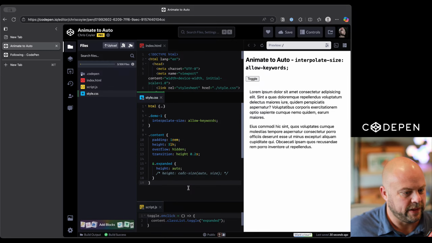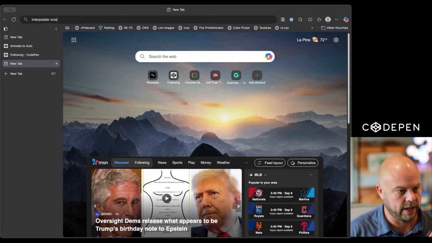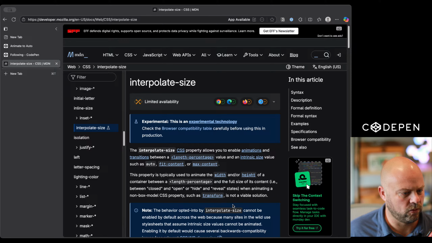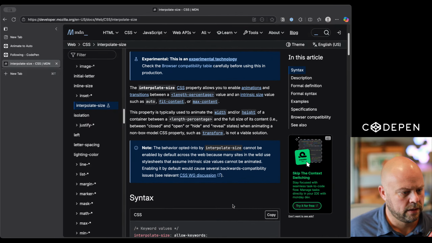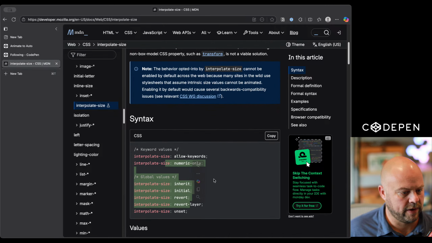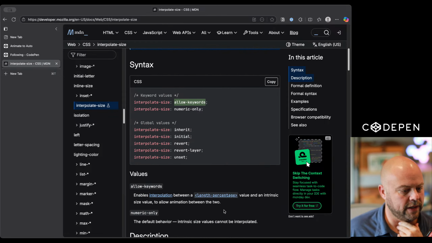I've already learned something in this stream. I thought interpolate-size meant you could put it kind of anywhere, but maybe it needs to be on the HTML element if it's going to work. It cannot be enabled by default across the web. Yeah, fine. So those are the values, allow-keywords being the important one that's going to allow literally animating to the keyword auto.